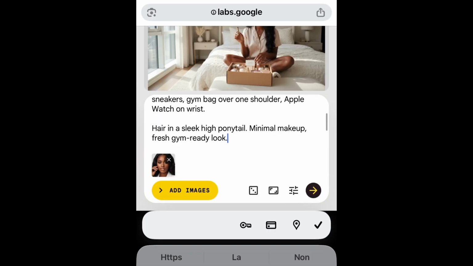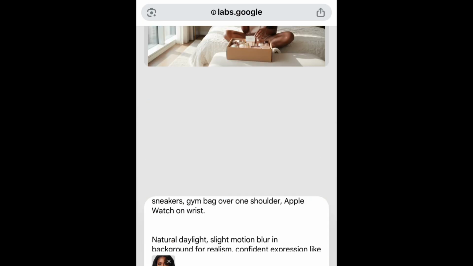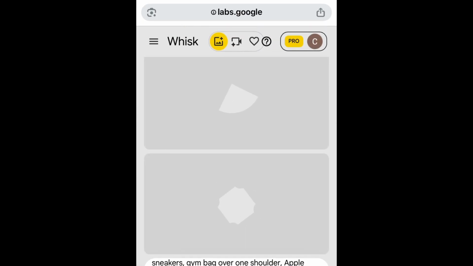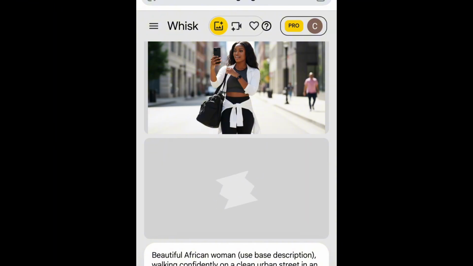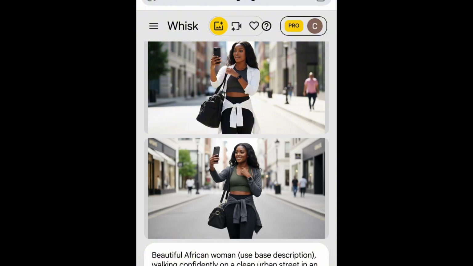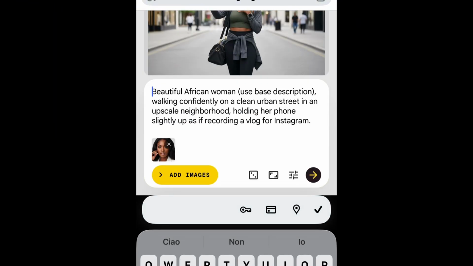Now notice something. In the second prompt, I noticed that ChatGPT gave me another description of what the hair of my AI influencer should look like, but I had to edit that part out. I took it out just so that I can maintain the same image, the same hairstyle, the same facial features for my AI influencer.